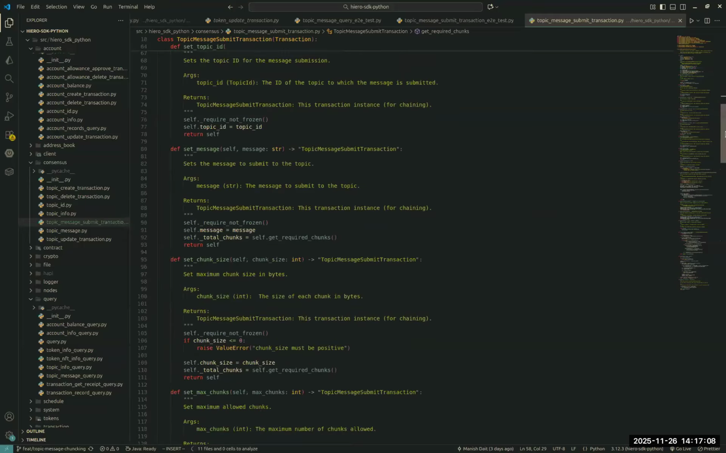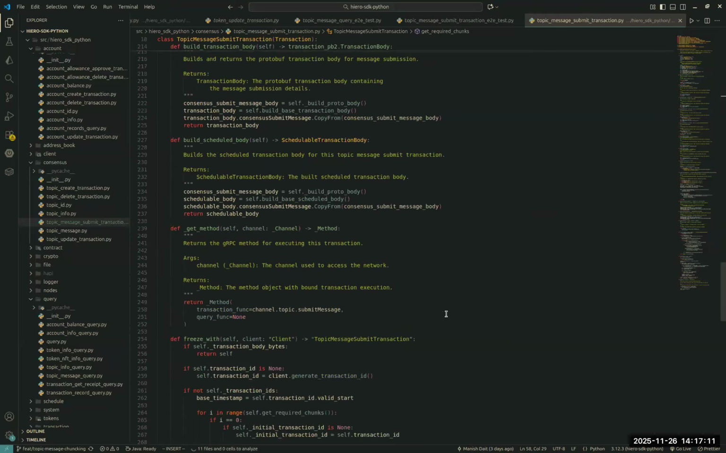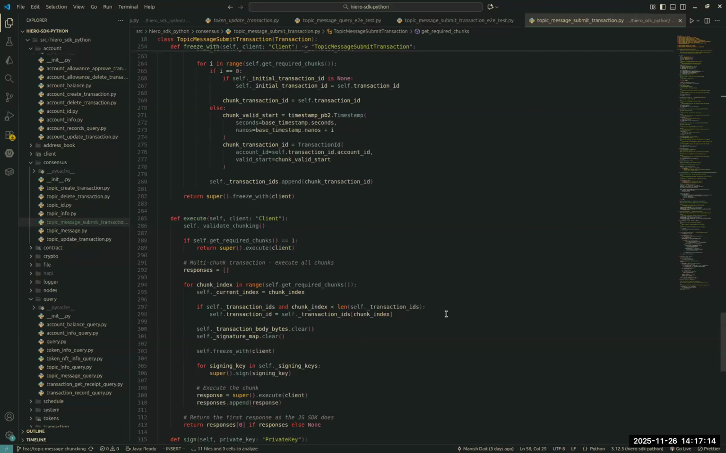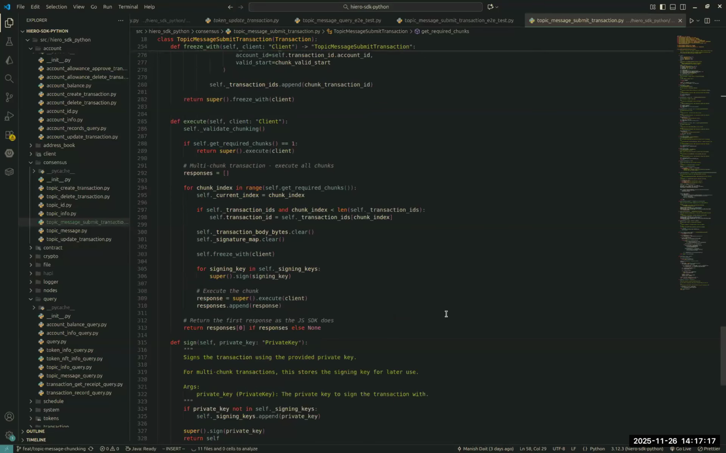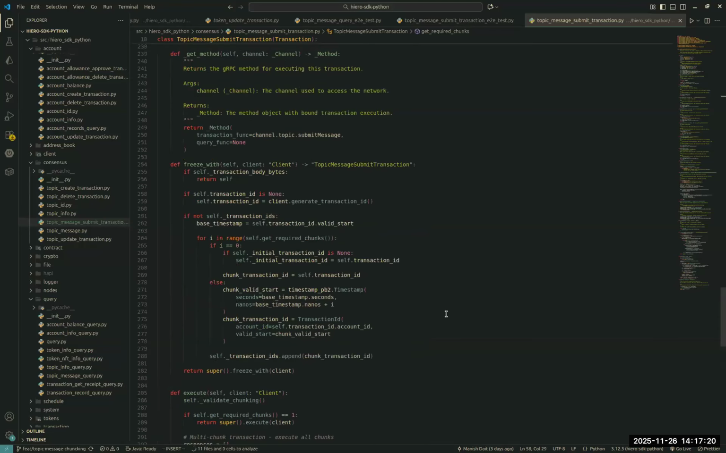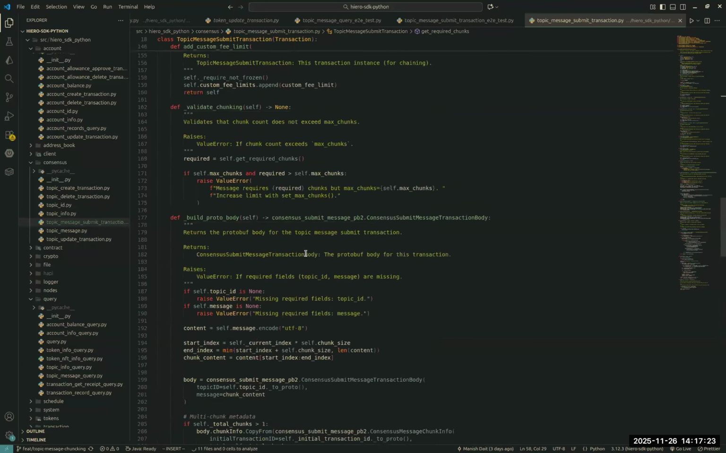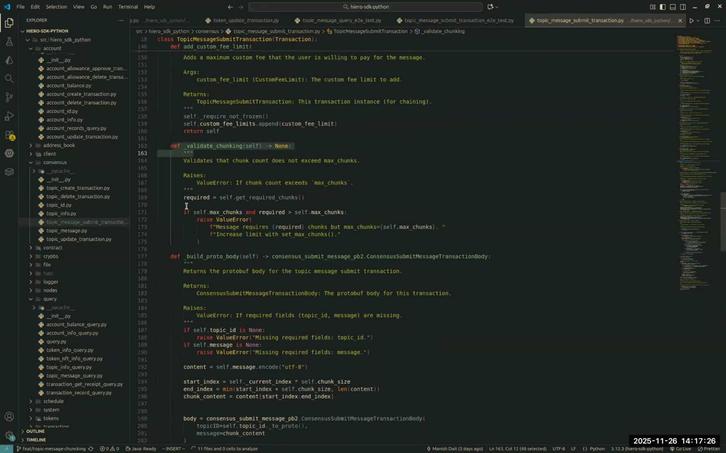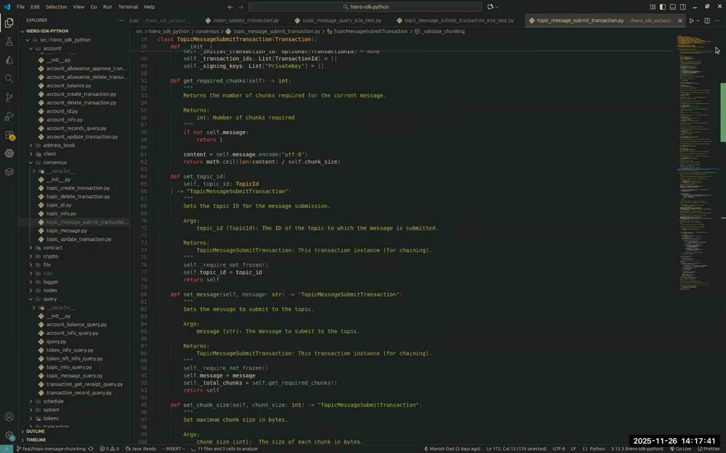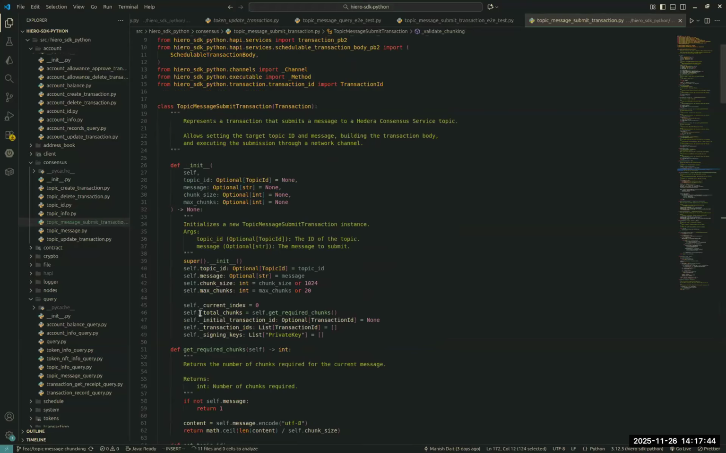There is another function which validates whether the maximum number of chunks that we are going to send and the required chunks are less than or greater than, and it raises an error. So it first calculates the required chunks, and then checks that it is in the range of the maximum chunks we have, otherwise it raises an error. And then I have added several fields here. The first field is the total number of chunks, and then there is the initial ID.